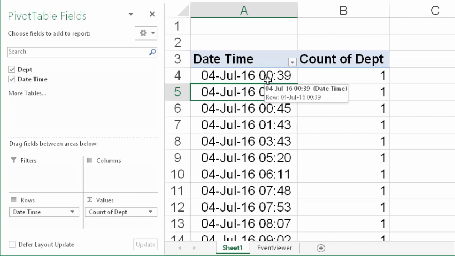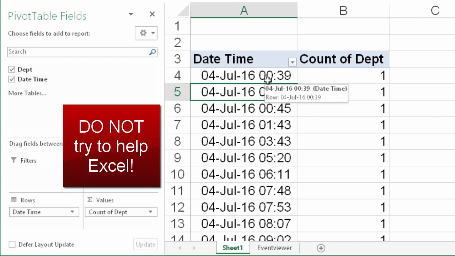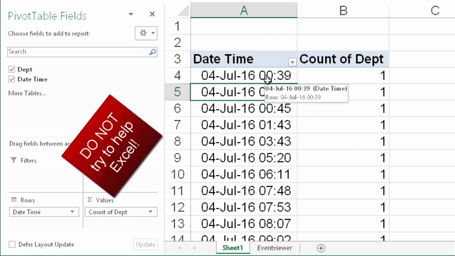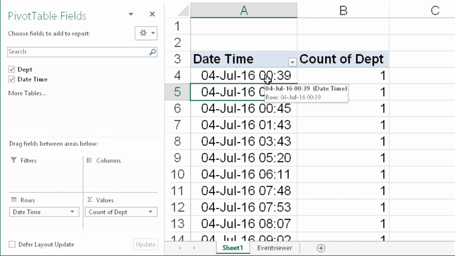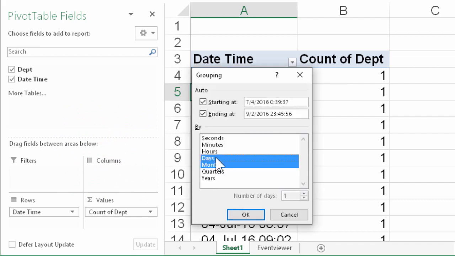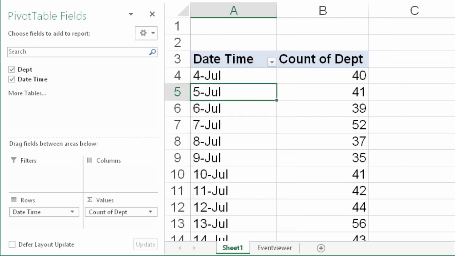And now you know how to do it very quickly. Most of us would go to the raw data, add a column and somehow try to remove the time portion. That's absolutely not required. Let's go to group, choose days, remove months and make sure days is 1. That's all there is to it. So it combined 40, 39, 52 entries in a single click.